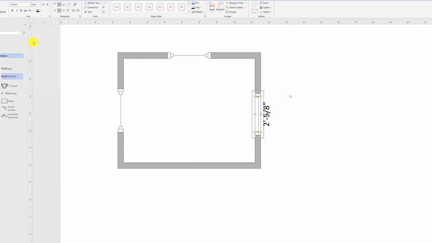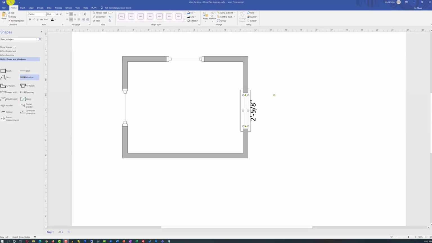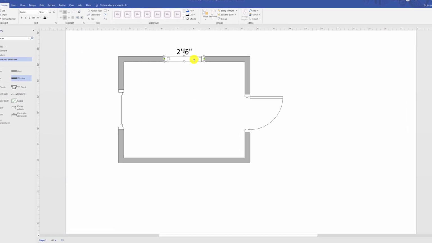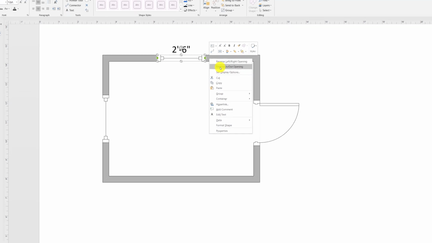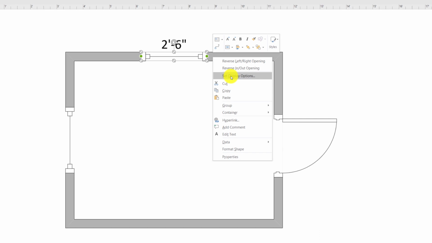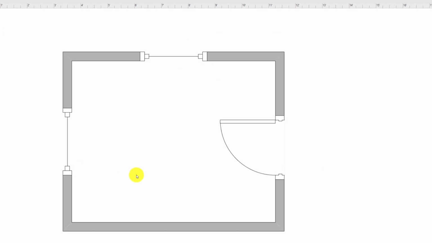And if we're not happy with our selection or change, we can always do Ctrl-Z or use the undo button. Windows on the diagram have a very similar set of properties as the doors. You can reverse in and out opening, and you can reverse left and right openings, as well as set display options. You can also give a title by double-clicking on a particular object and typing the title of the area or the name of the particular object.